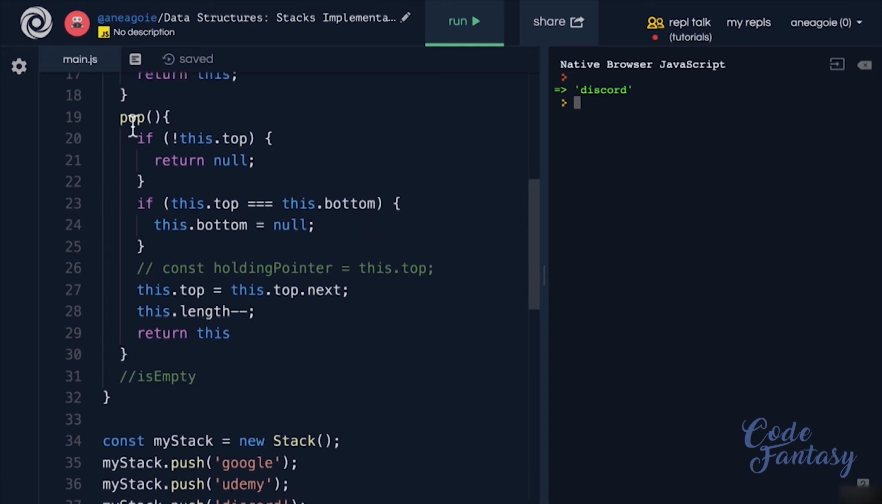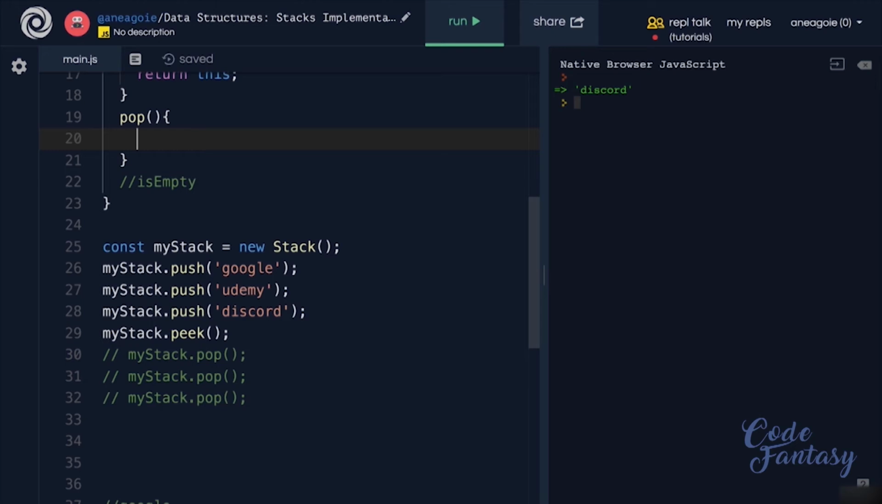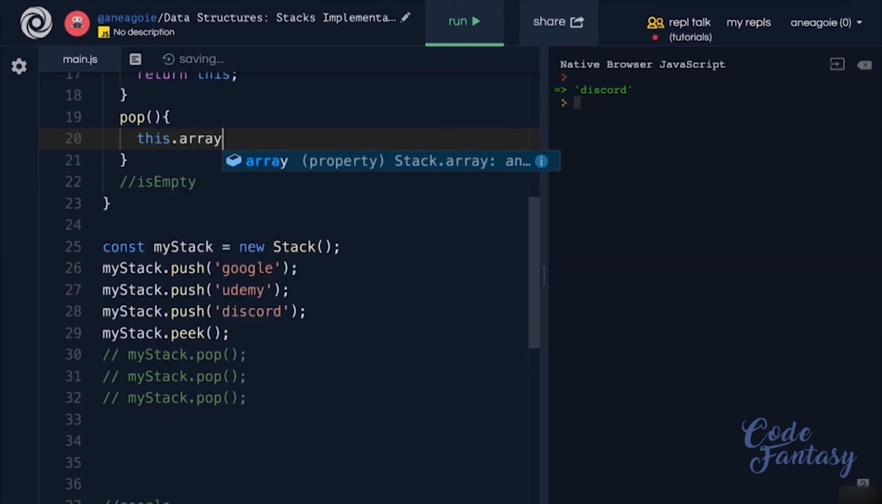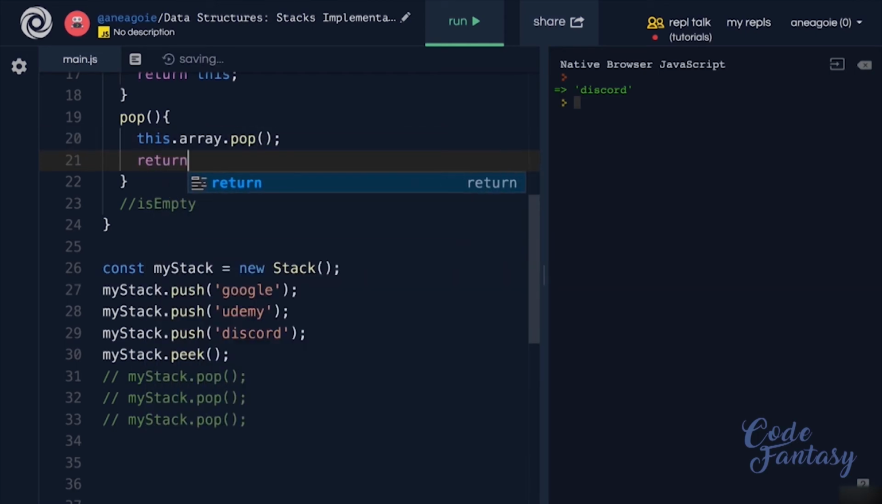That means that pop is also going to be very simple, right? Absolutely. Feels good deleting code, doesn't it? What we do is this.array.pop. That comes already in JavaScript. We can just return this if we want.